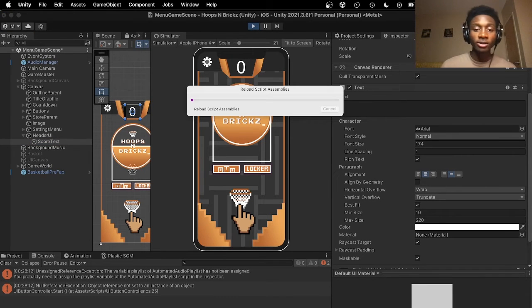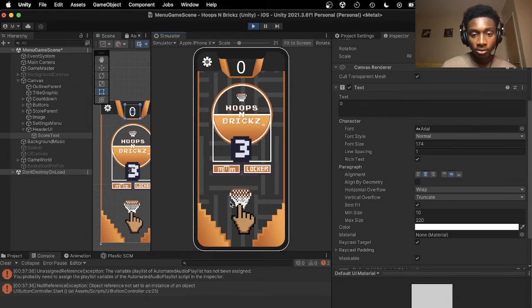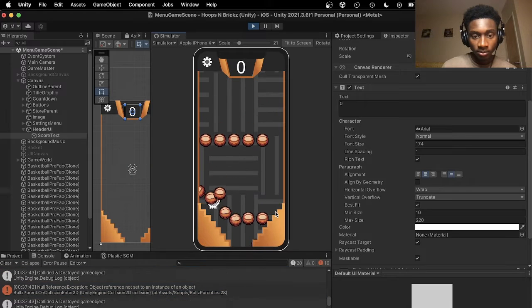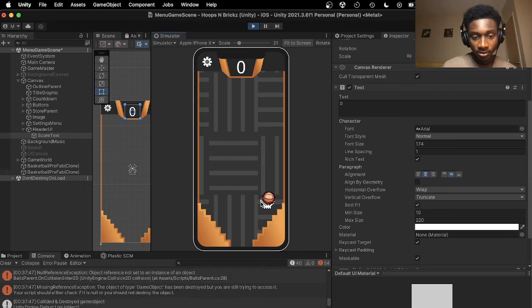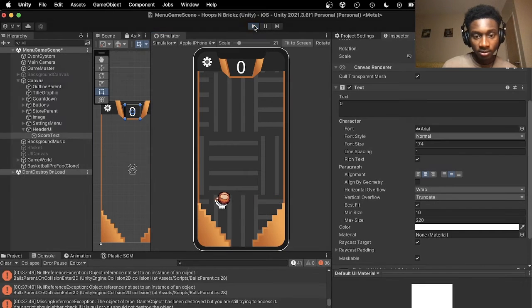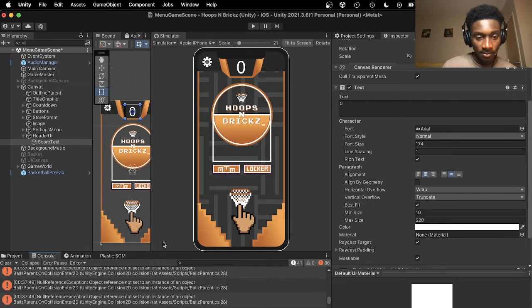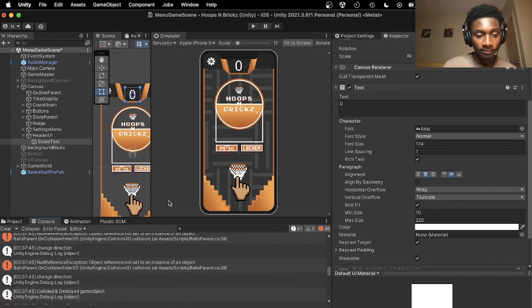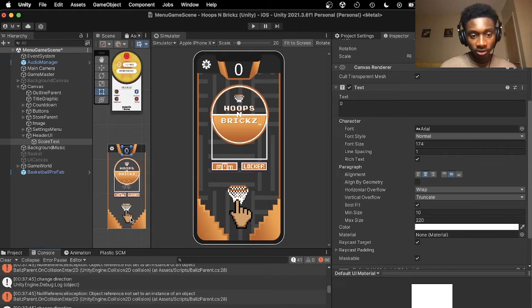Now what we should see is every time that a ball goes through the hoop, if it were to go through, might have to make the basket smaller again, or change the collision.